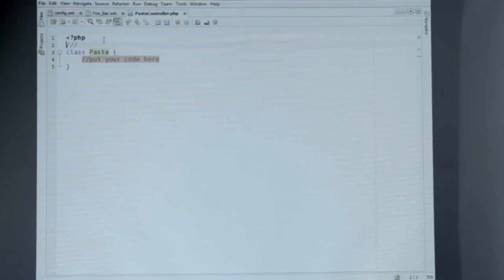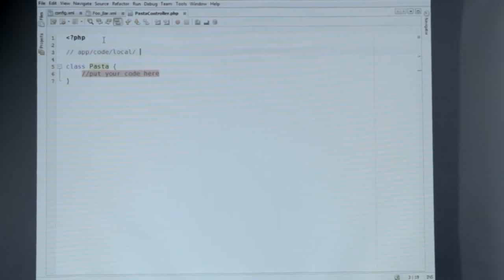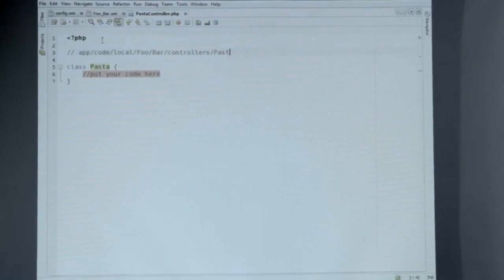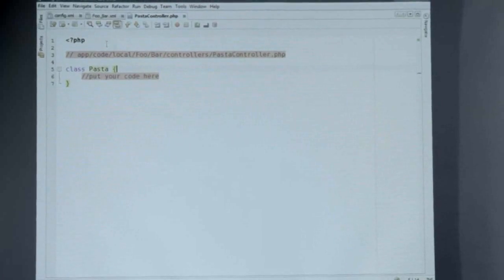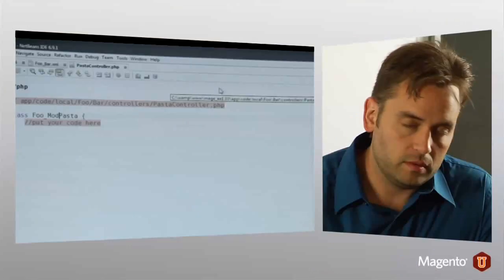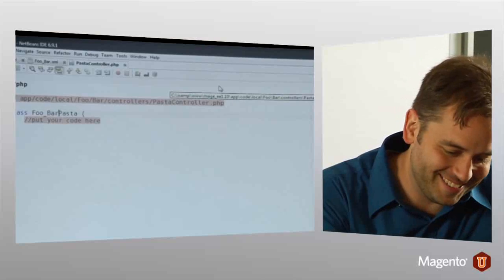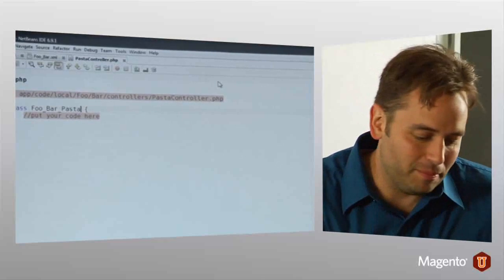So this file will be found at app/code/local/foo/bar/controllers/PastaController.php. Okay. And then the naming is the namespace and module name, which is foo/bar, and then PastaController.